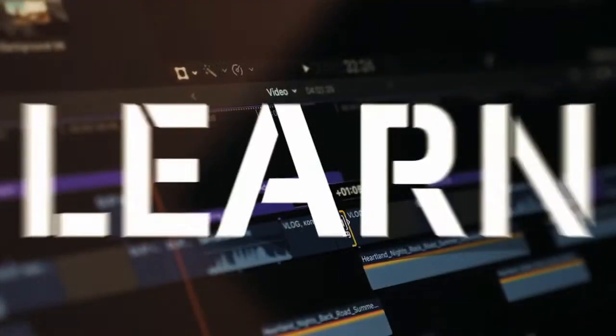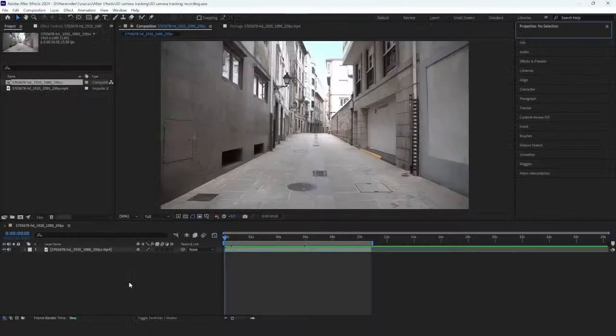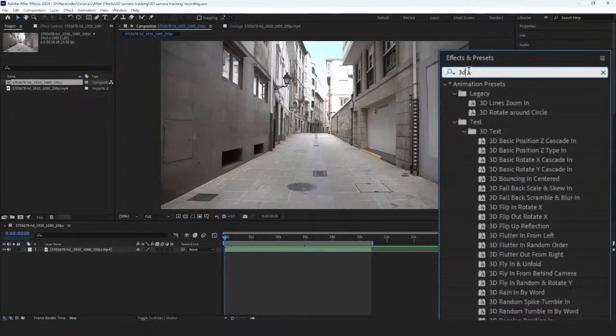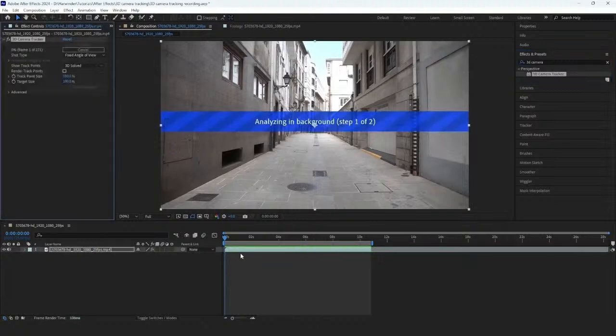This can be incredibly useful when you want to apply effects, transitions, or adjustments to multiple clips as a group, or when you need to create complex compositions and maintain a structured timeline. For example, if you have a sequence named Sequence A within your project, and you want to insert or overwrite it into another sequence named Sequence B, you can choose between two options. Search for the 3D camera tracker effect and apply it to your video. The tracking process can take some time, depending on the length and resolution of your video.